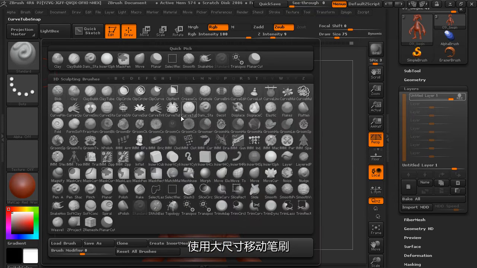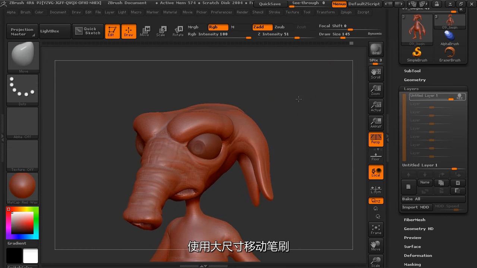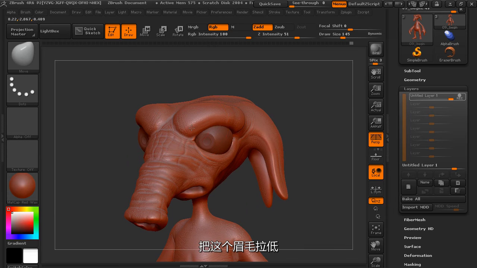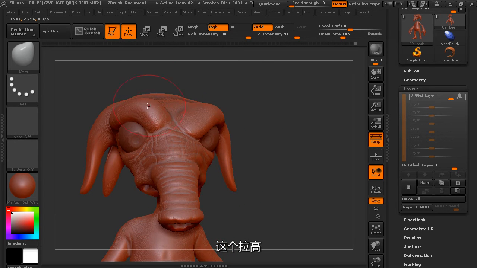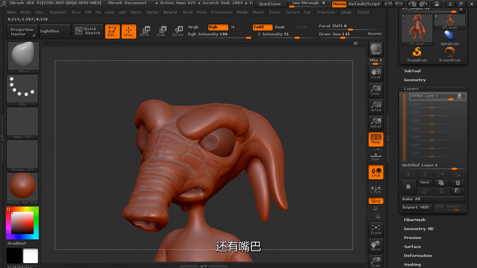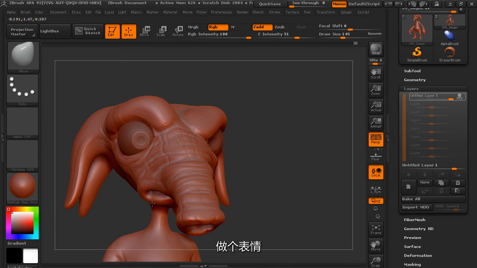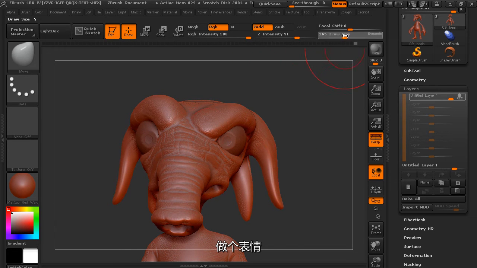So I'm just going to use the move brush, get a large draw size. I'm going to make sure symmetry is off, and then I can come in and start to just modify this. So I'm going to bring one of these brows down. Maybe this one I'll bring up a little bit more. Pull his mouth up a little bit. And just create kind of a little bit more of an expression than what we had before.